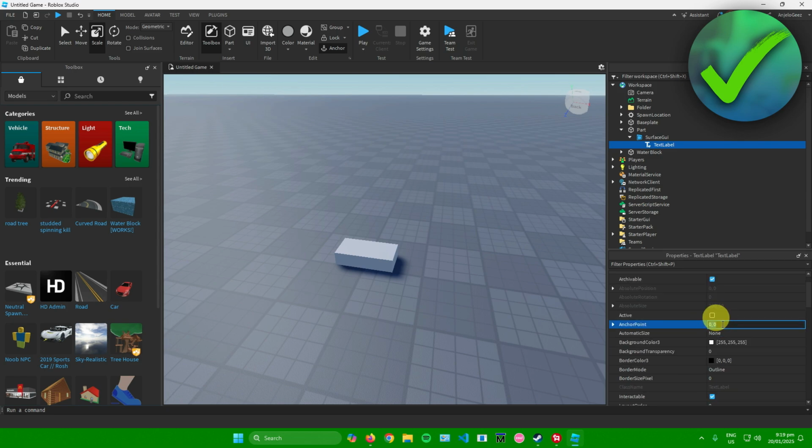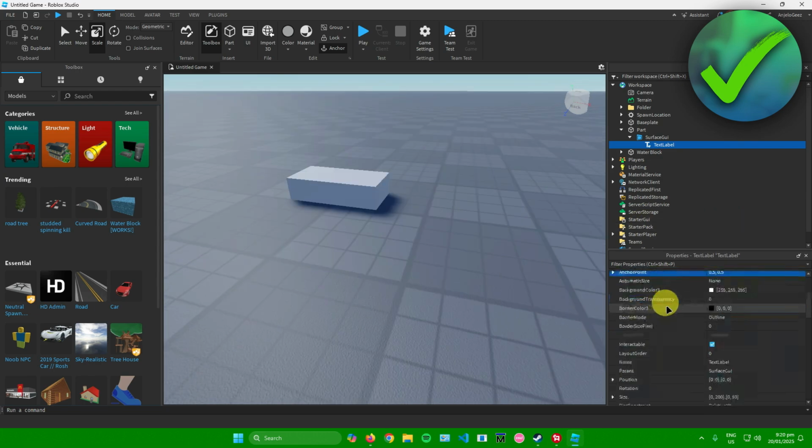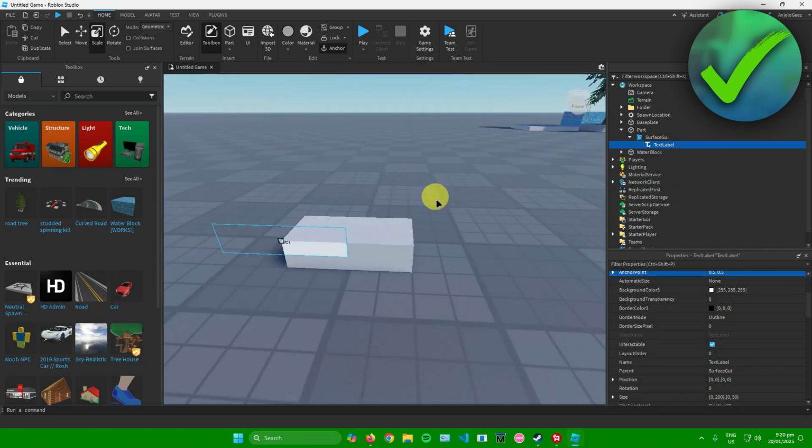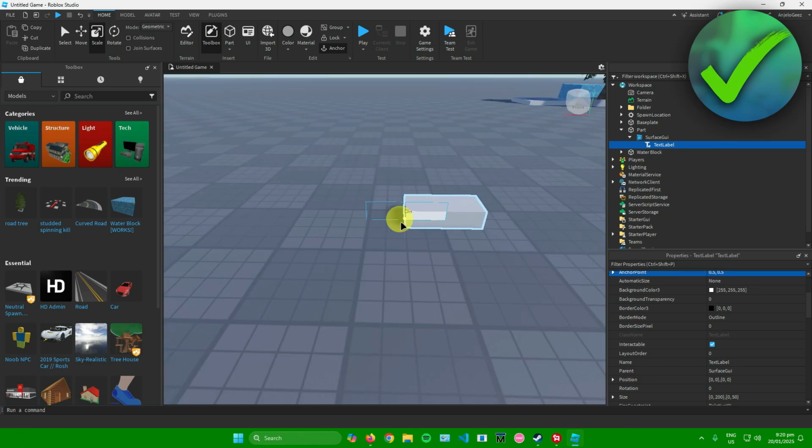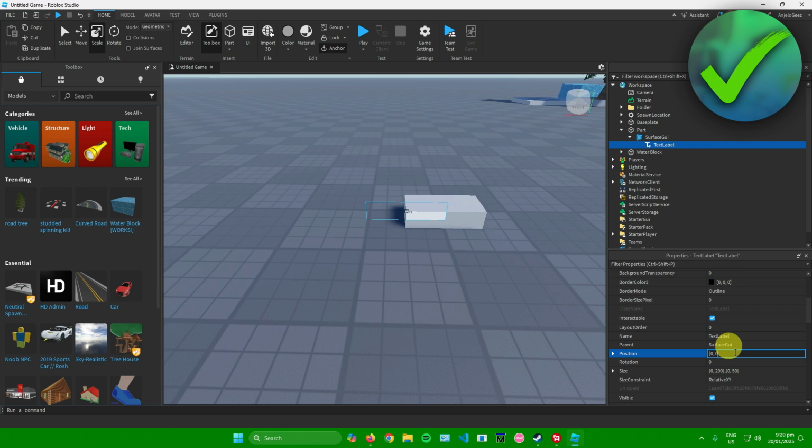So you can edit the anchor point settings right here. So for example, I'll just set it to 0.5, 0.5. There you go. You can also edit the other settings right here, like the border pixel size, the border mode, etc. So when I hover around this, you can see that we now have our text right here in our part. What you can also do is change its position right here. So for example, I'll just set it again to 0.5, 0.5. And there you go. You can see that our text is now in the middle.